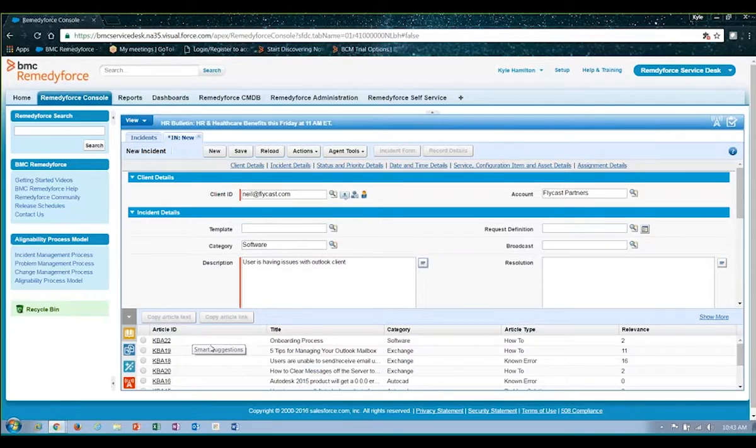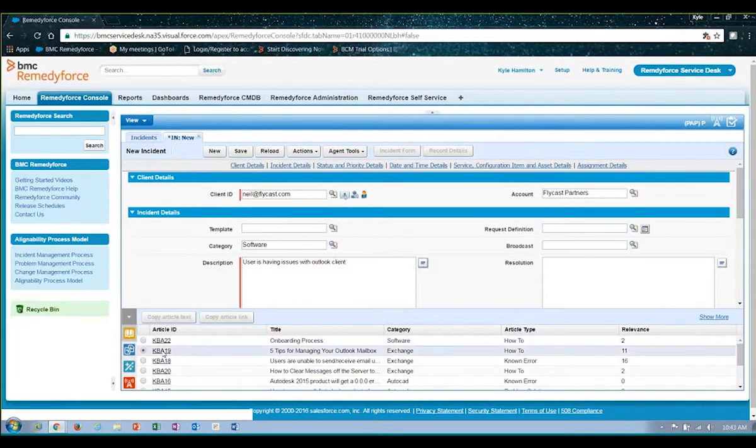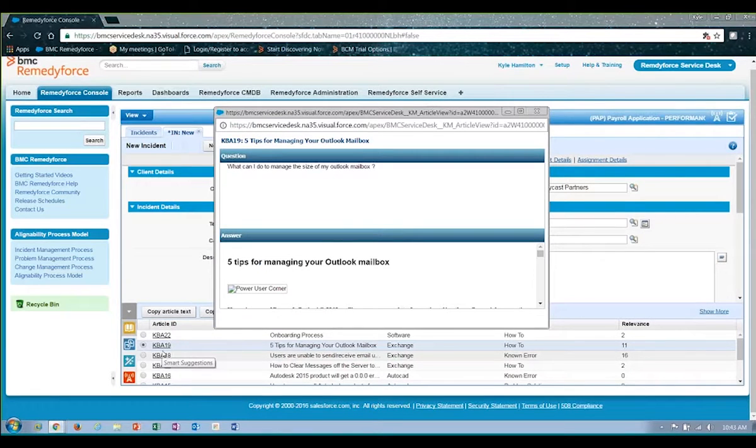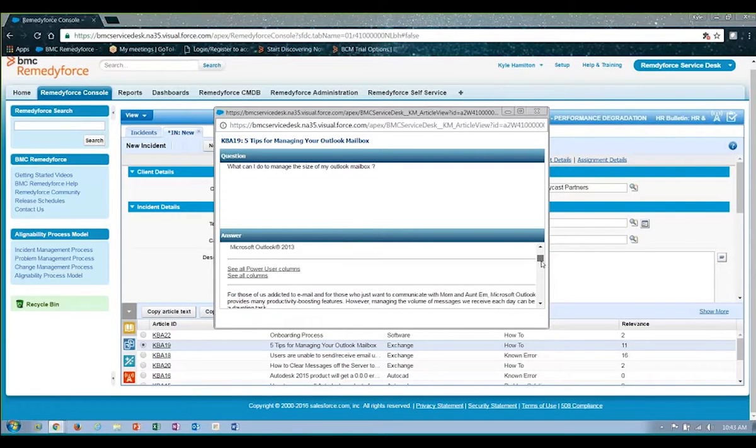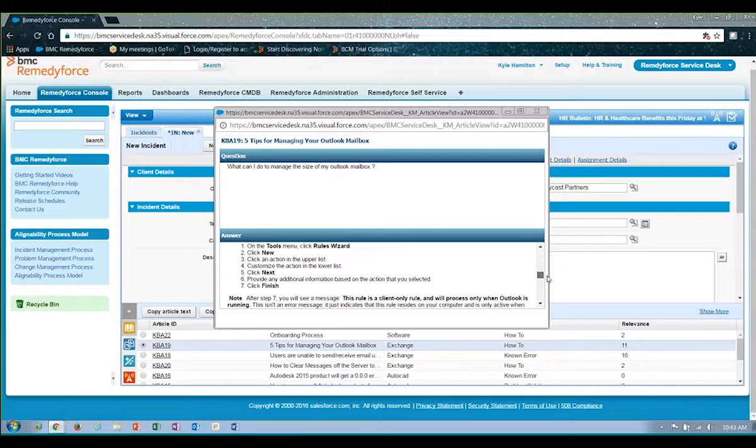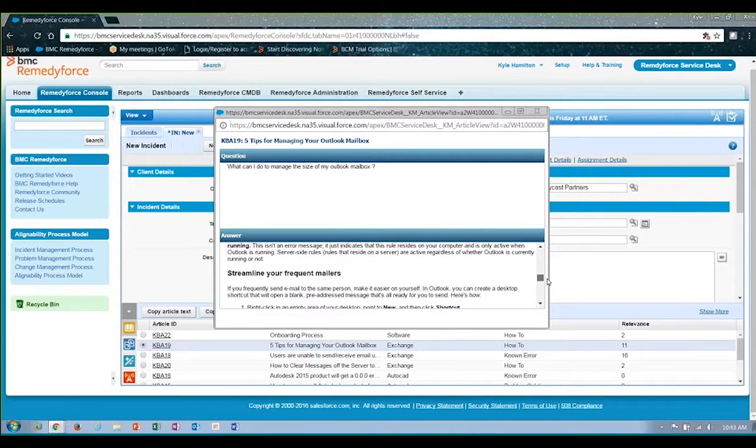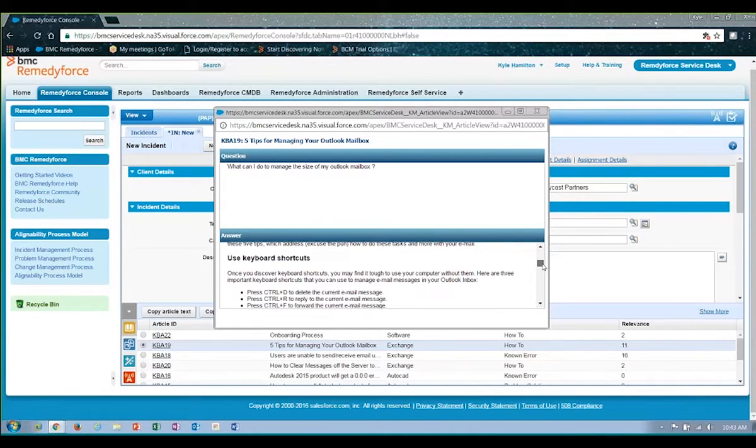So articles related to Outlook software in this case, so that I can pull up a given article in a window here, hopefully walk through a process with the user or follow these steps, or maybe I simply take this and email this to the customer if that's their preference. But it saves me the time and hassle of having to remember or think about having to make that search myself, and provides a nice, easy way to potentially deflect calls that may be coming in and be able to resolve those quickly and easily.